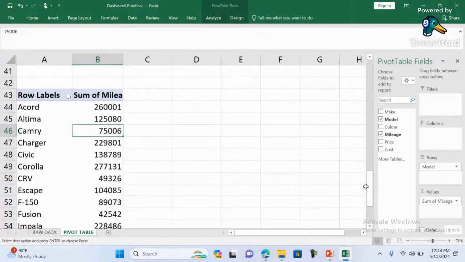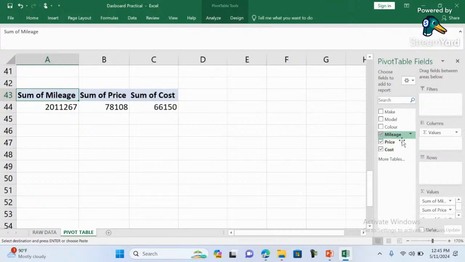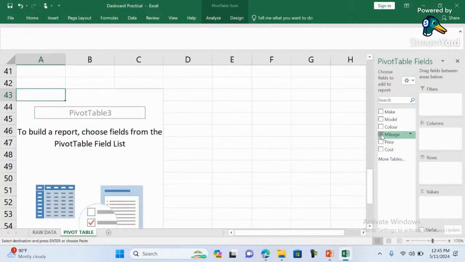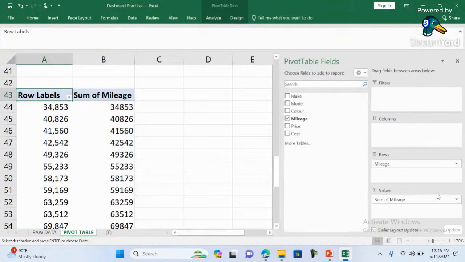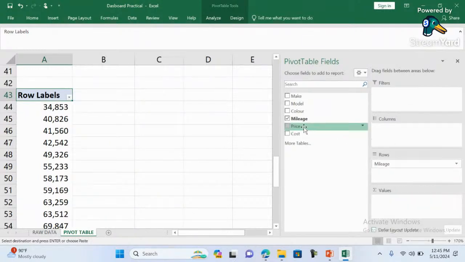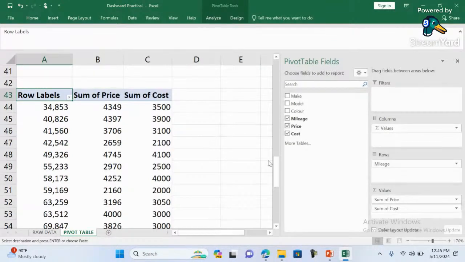Now, let's say I want to do mileage against price and cost. Let the mileage be here. You can see we can always drag and drop. So now I want to use this for what? Mileage against price and cost.